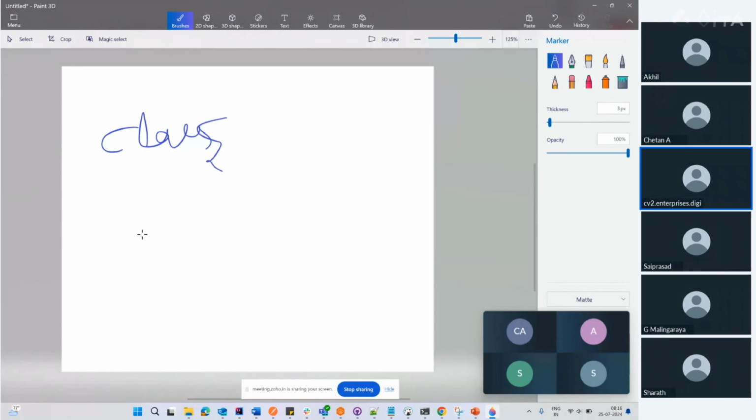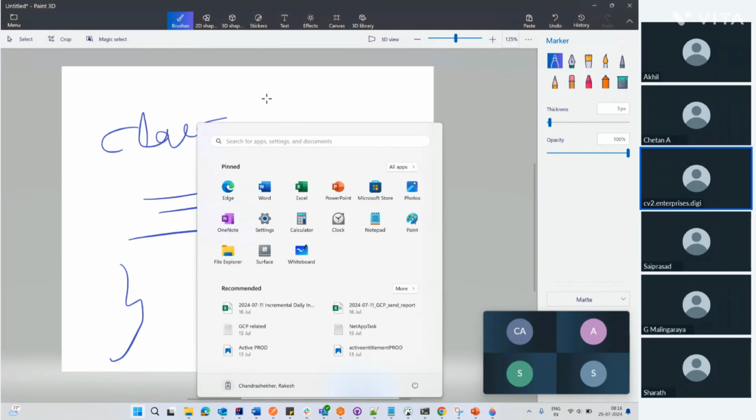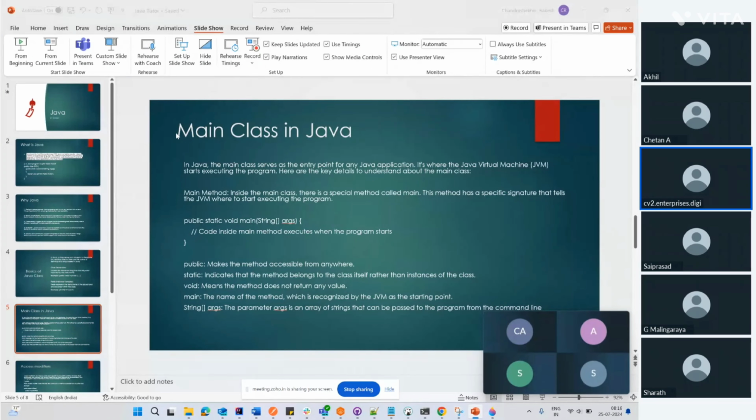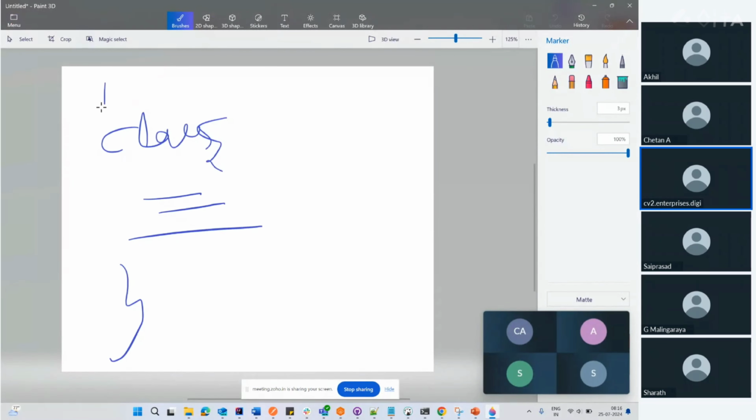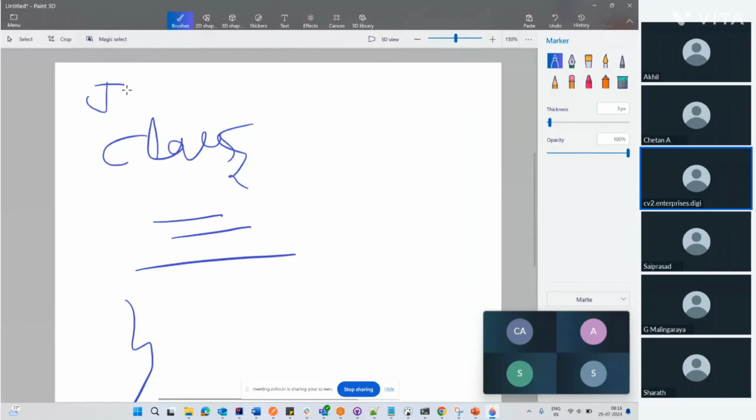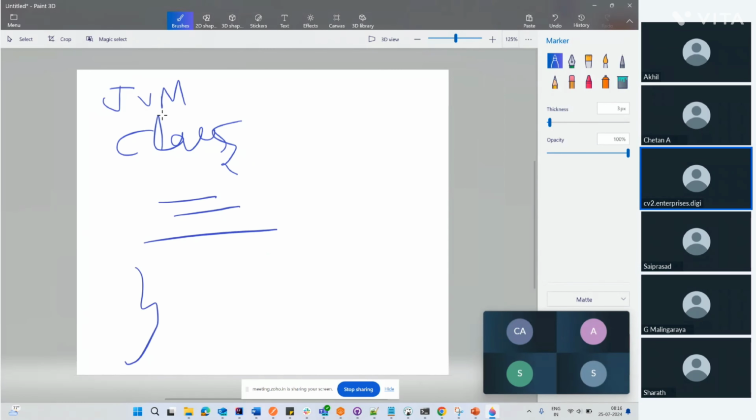I have one class, okay? Here you have written all the instructions. But what happens when you run the program? The virtual machine has to scan all of your code, and it comes inside the class. But it does not know where to start running the instructions. That's why it searches for the main method.